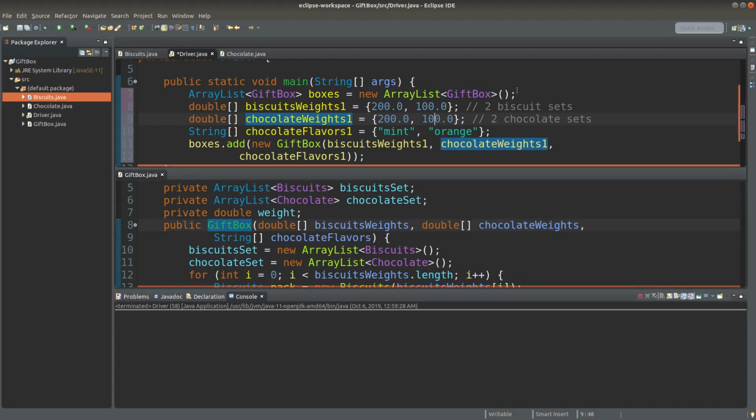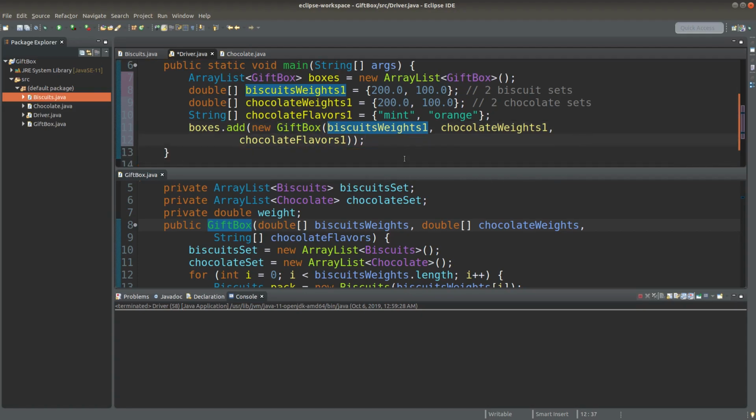Okay. So this completes one gift box. Because I used the new keyword to set up a gift box object, it means that the memory in your computer would be allocating some space to remember this particular gift box of this kind of content. Okay. So I can set up another gift box.